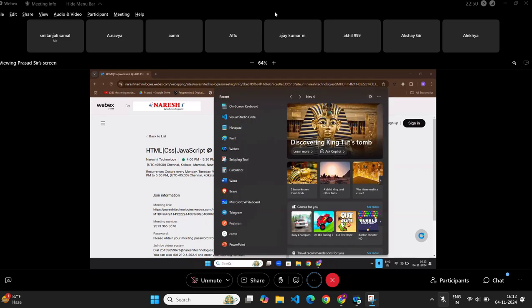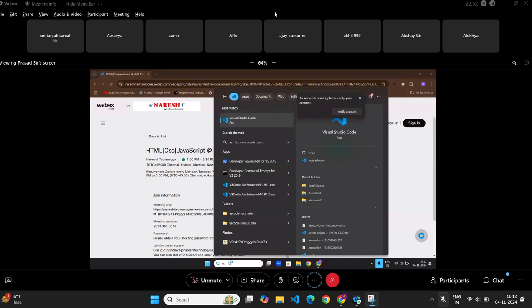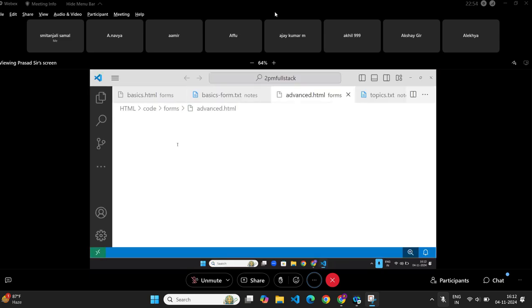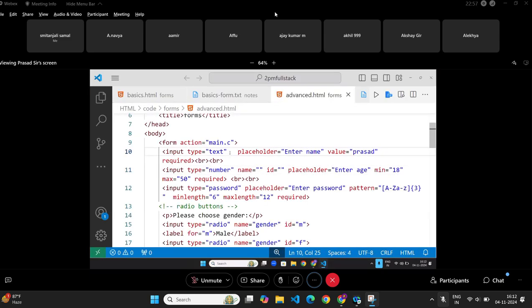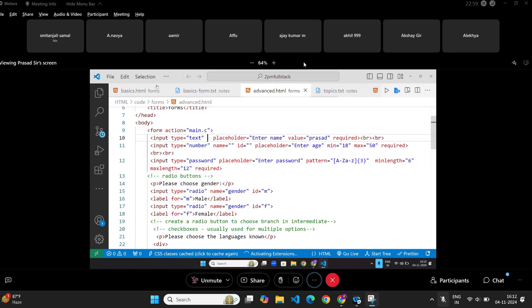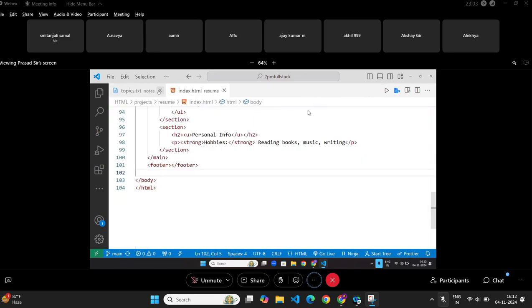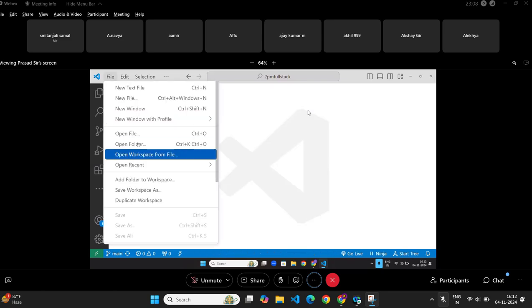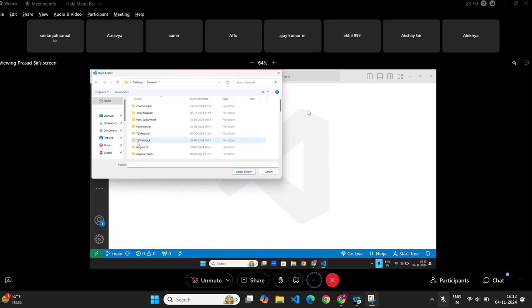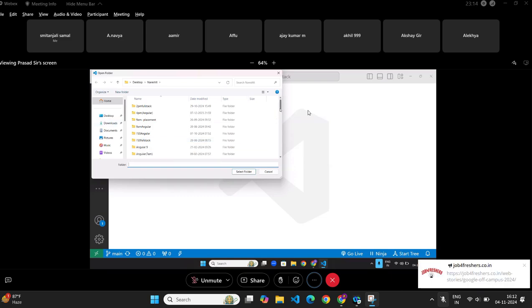Yeah, go here. Visual Studio Code. File, open folder. Go here, HTML, CSS, JS4.